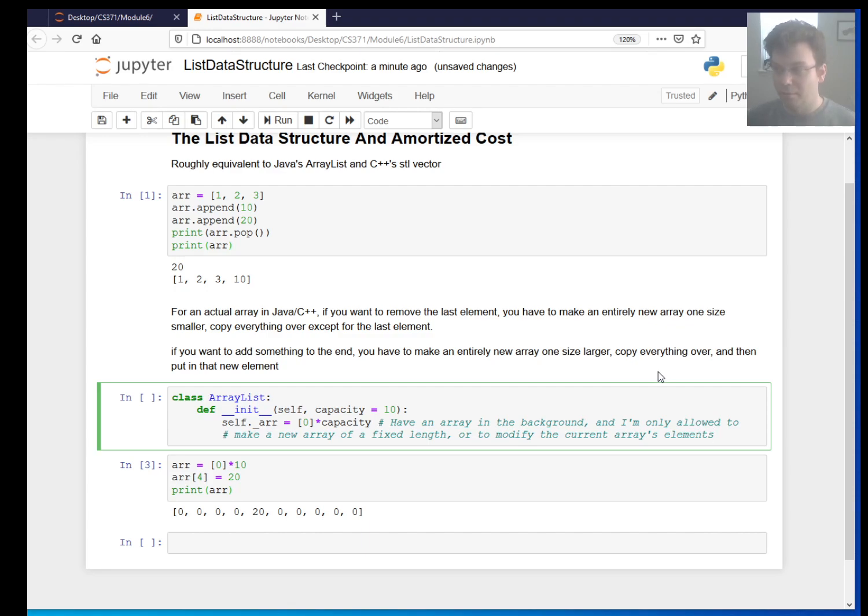Okay, now, but really when I make this array list, I want to think of it as starting off with no elements.